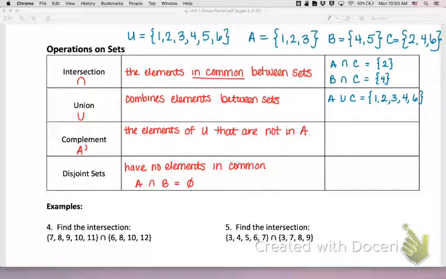Notice our elements are still in order, and we've not repeated. Like 2 is in both of them. I only need it to be an element in my union set one time. I don't need to repeat it. So it doesn't say 1, 2, 2, 3, 3, 4, 6. We just write it down one time.